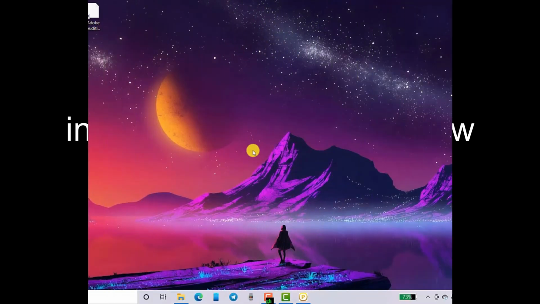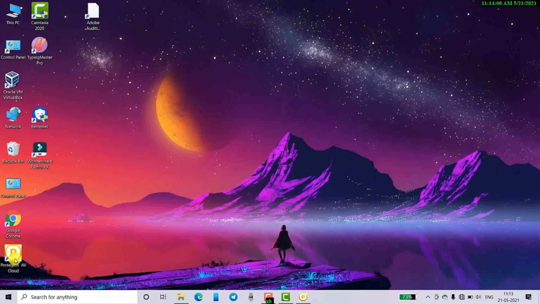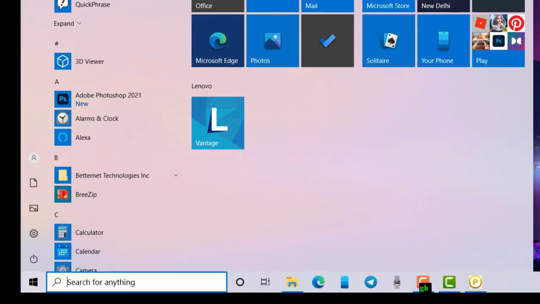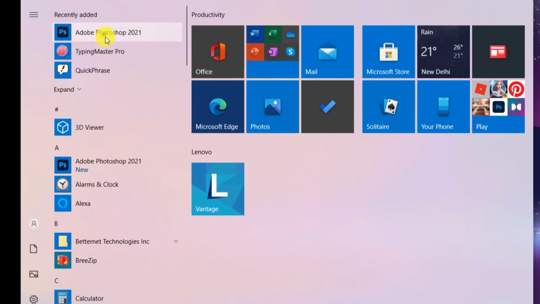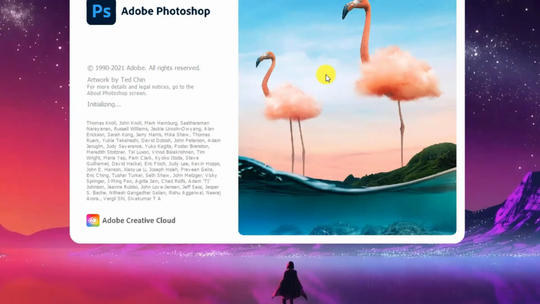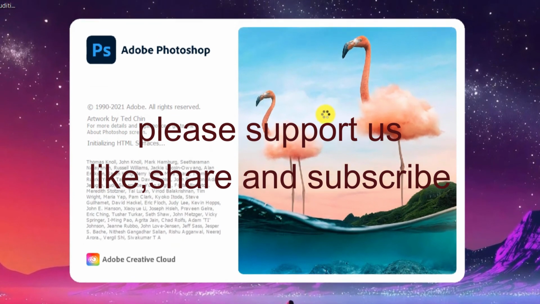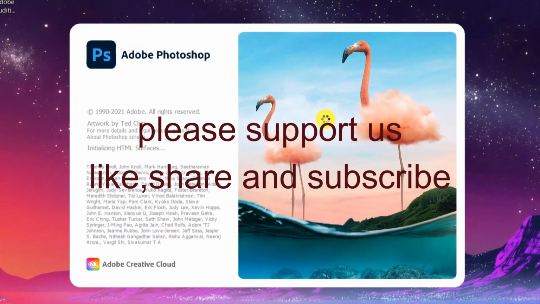So our installation is all complete now. We will open the software. As you can see, the software is completely installed and it is initiating. So in this way you can easily download this software and do photo editing.